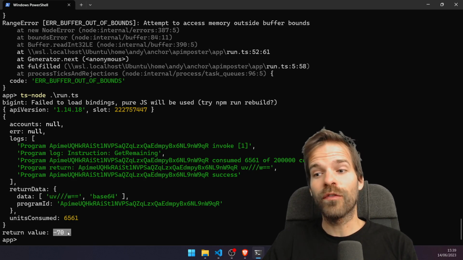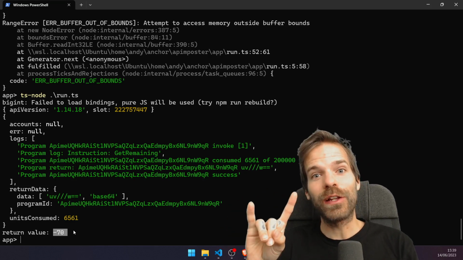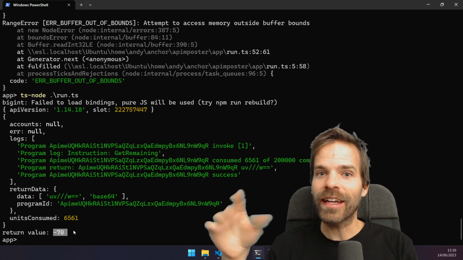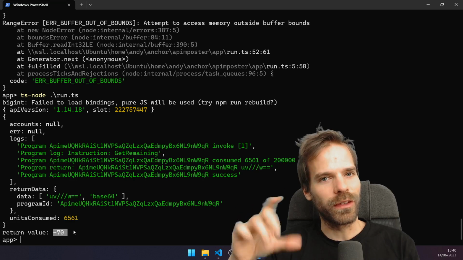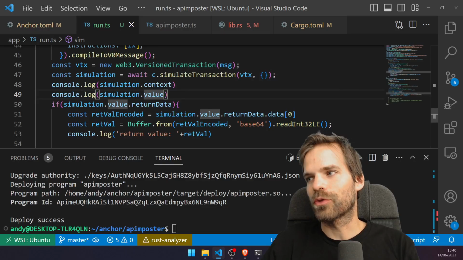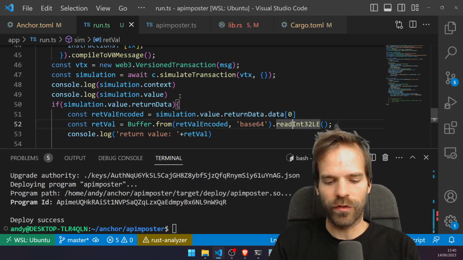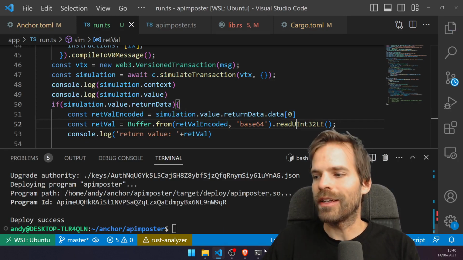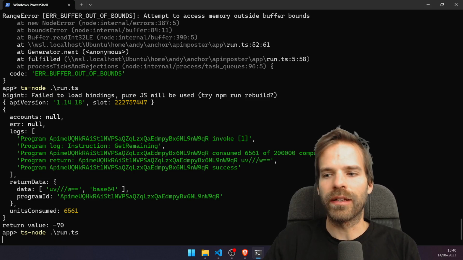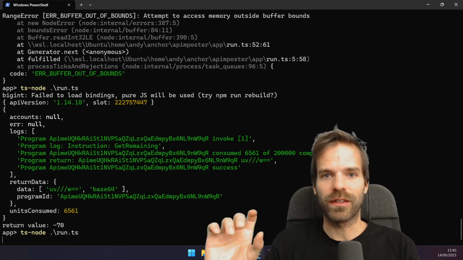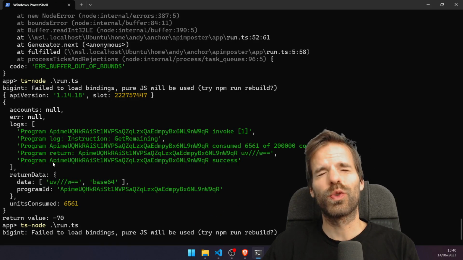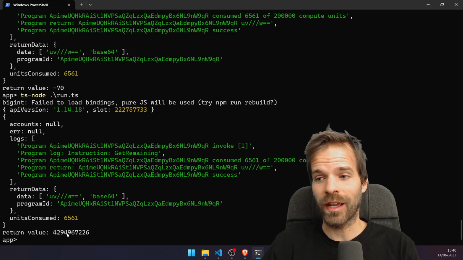And my return value is minus 70, which makes sense because we had the max value minus 69, and in negative we have one more number. So it's minus 70. That's what the 2's complement does. Because I was reading an int 32 instead of an unsigned int. If I were to read an unsigned int, then I get the big number, which is the max value of U32 minus the 69. So that's 2 to the power of 32 minus 69. That should be this. So yeah, then it works.